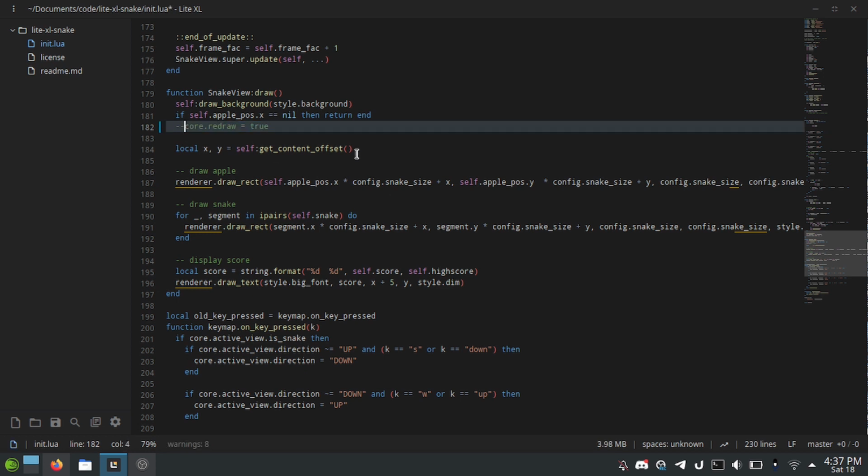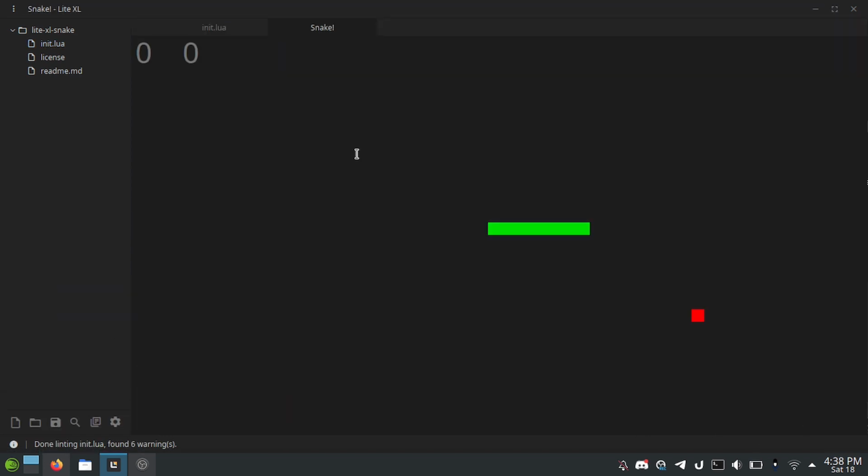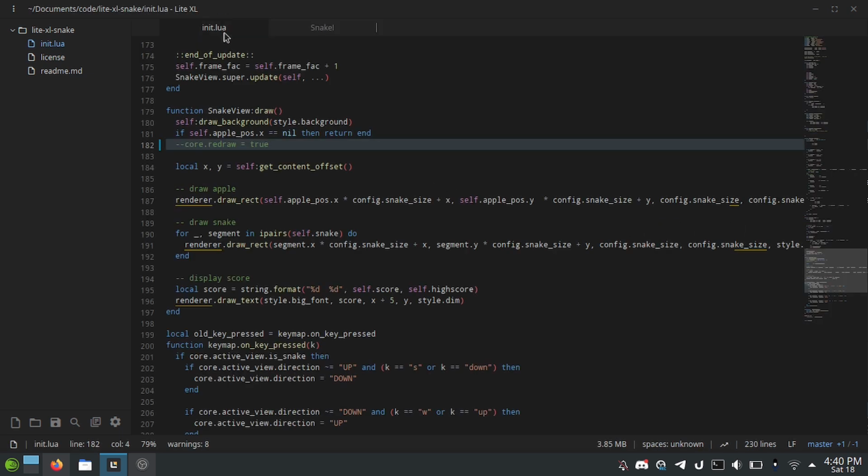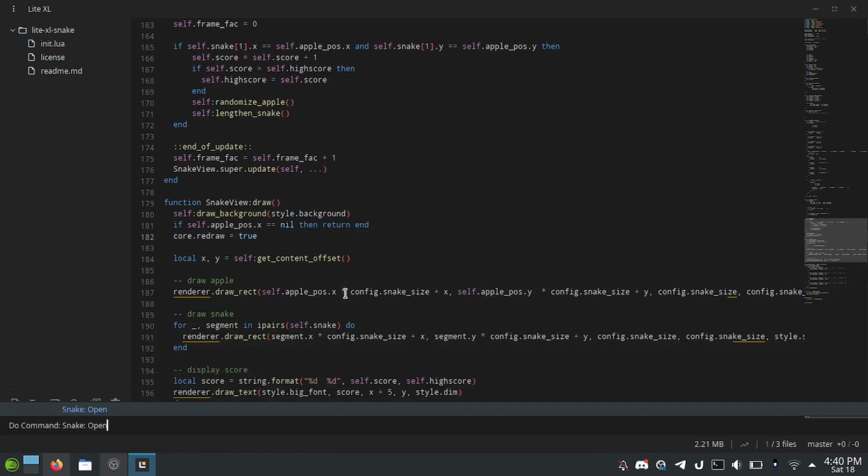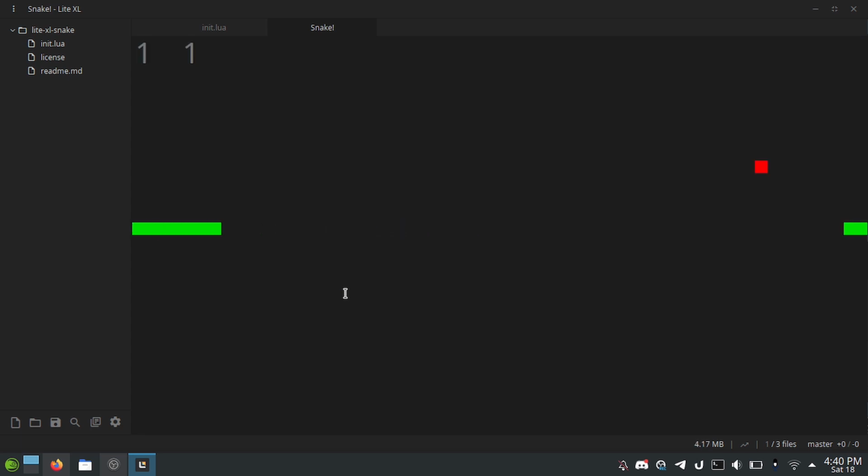Now, if I just comment out this variable and I reload lite-xl and then I open Snake, you'll notice that it stops. When I move the mouse, it moves. When I stop moving the mouse, it stops. This is because lite-xl automatically pauses rendering when nothing has changed and when no input has been made. That way it saves on resources. So you set the variable core.redraw equals true to make sure that it will always redraw the frame. And reopen Snake, you will see that it now redraws on every frame, as it should.